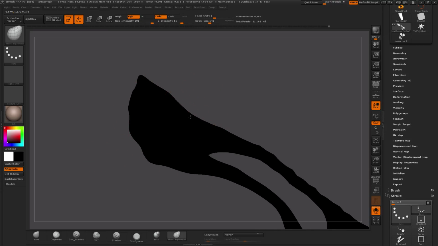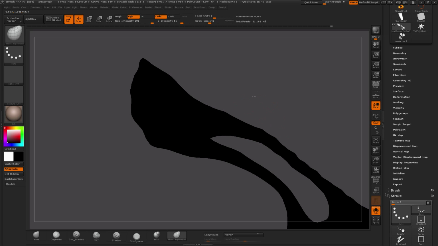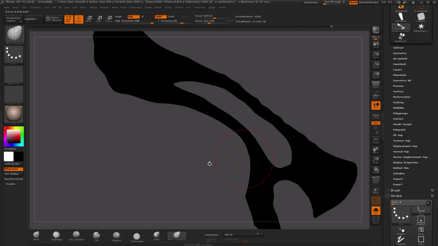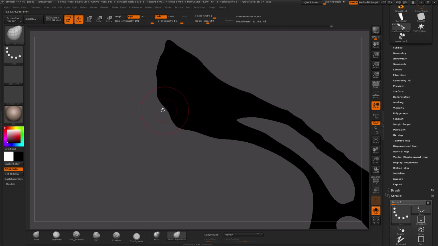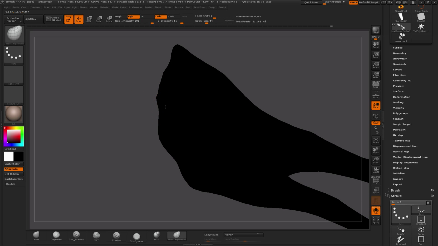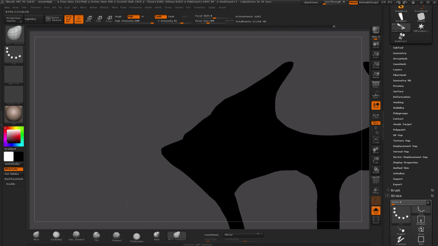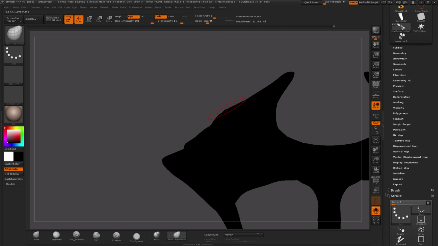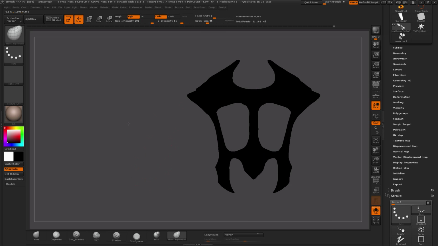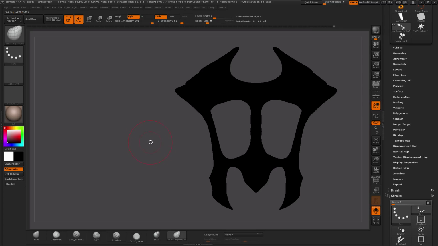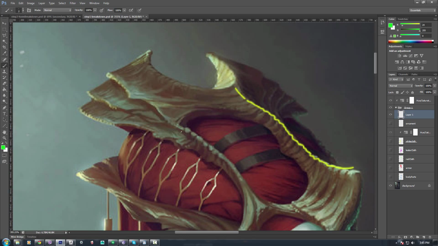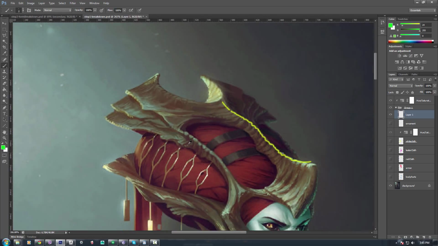So this is swooping a bit down, then it goes down. Maybe I would want to push this in a little bit. So it's almost looking like this.